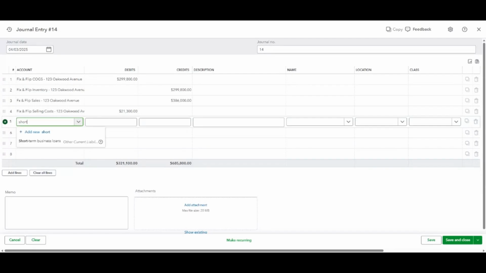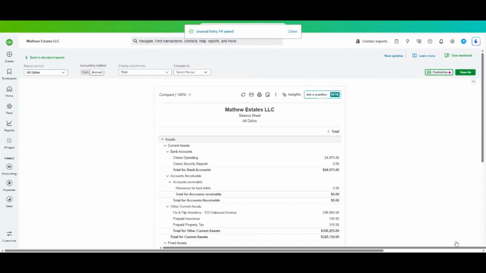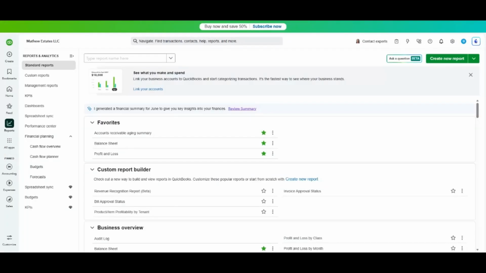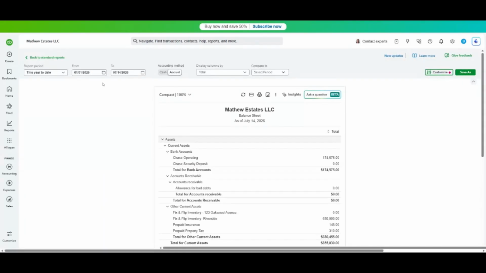In the next line, we record the repayment of the short-term loan by selecting Short-Term Business Loan in the account field and entering the amount in the debit column. Finally, record the balancing figure as cash in bank by selecting Chase Operating Bank Account and entering the amount in the debit column. Click Save and Close. The effects of this transaction can be verified in the financial statements.